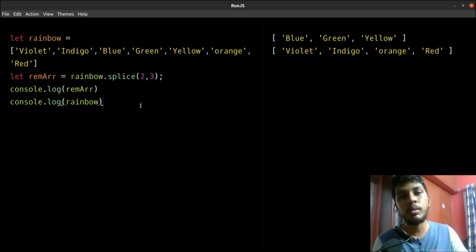Now we'll be looking into how to loop through the elements in an array while we are looking at for loop and while loop.